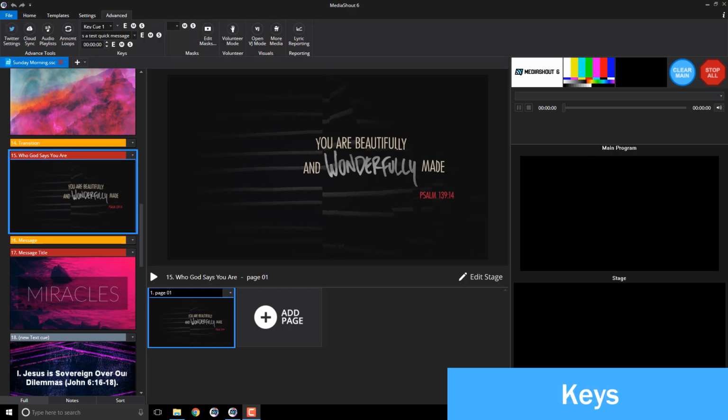One other advanced feature of Media Shout that I want to talk about is the Keys section. You can find this under the Advanced tab here in the Keys section. You'll see that next to each key we have 3 buttons. The capital E for Edit, the capital M for Main, and the capital S for Stage.